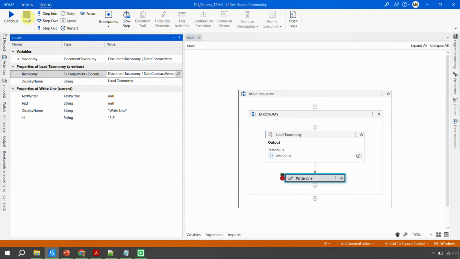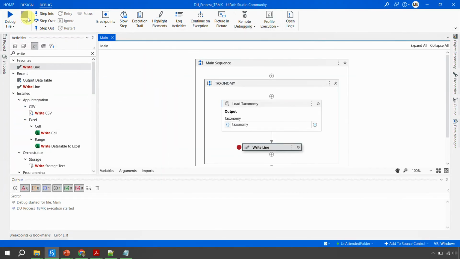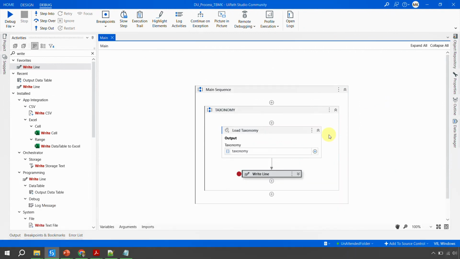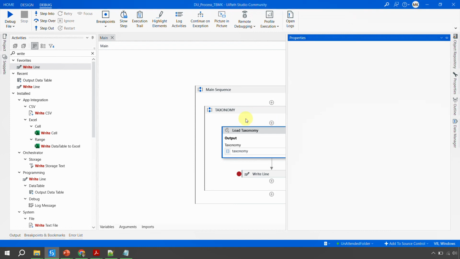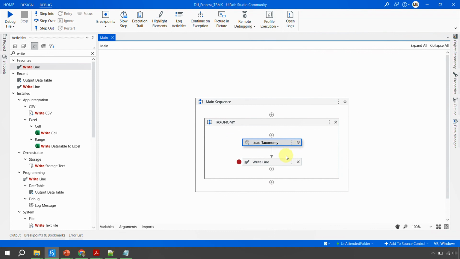Right, so that means the first step of document understanding is completed, where you have loaded the taxonomy. Please remember the activity name is Load Taxonomy, and in the properties you only have one property, which is the output. You just specify a taxonomy and that should load the taxonomy for you.